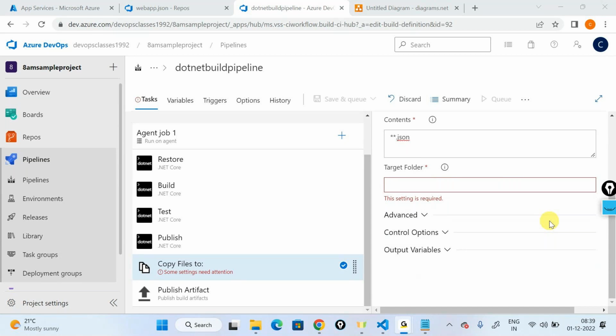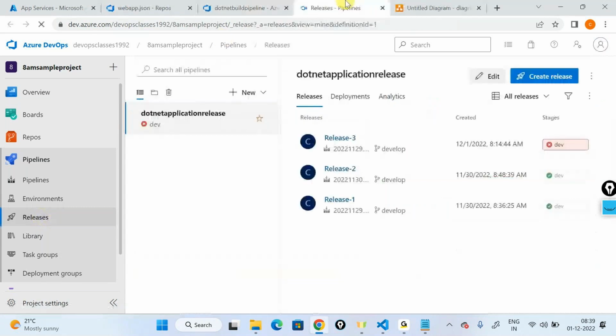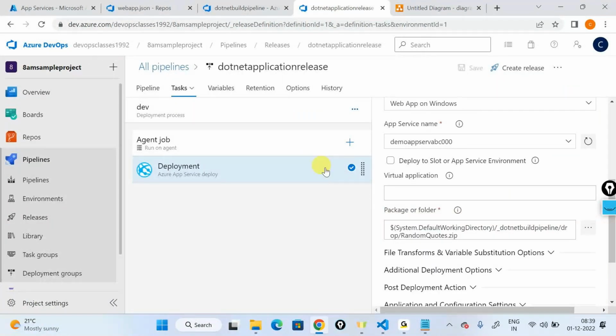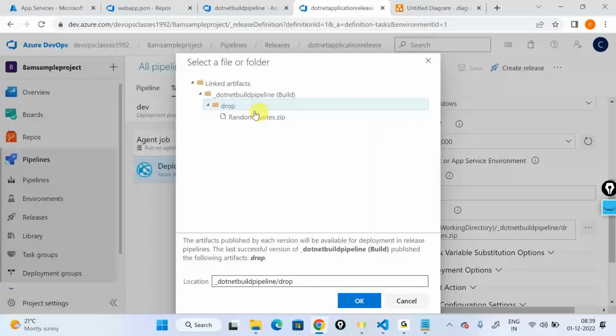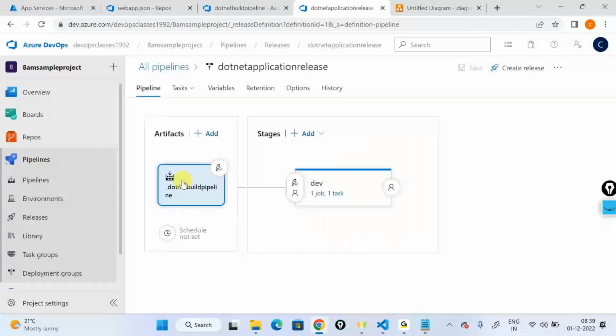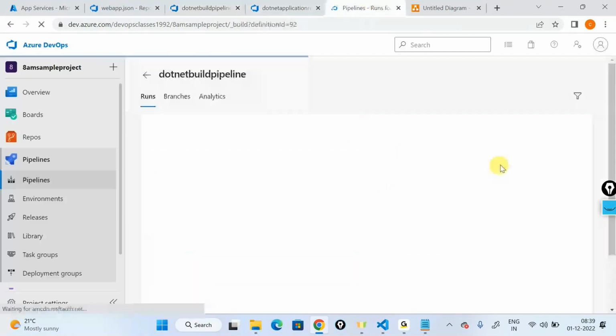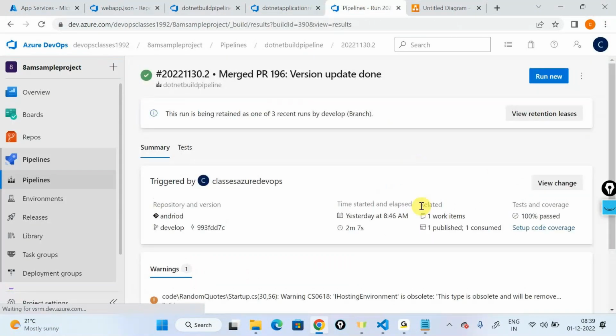Right. So the question is this: the release pipeline that you have created, it's able to use the code, isn't it? It's able to refer to the .zip file. Why is it able to refer to the .zip file? Because it's a part of the drop folder, which is nothing but your artifacts. Now, if the release pipeline needs to use my templates, these templates should also be a part of the artifacts.